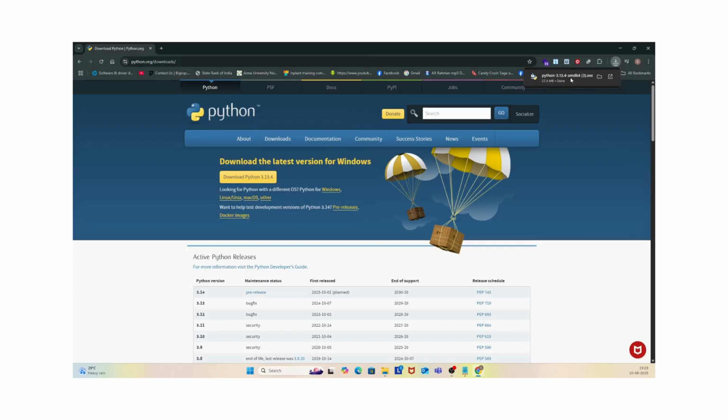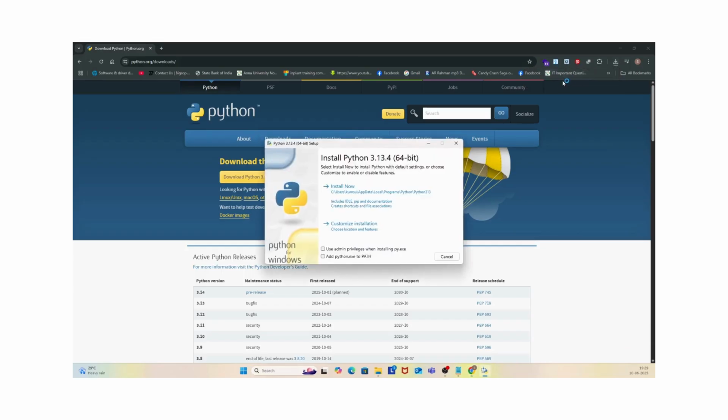You can find the installer here, already in the path. I clicked that and you will see install here. Before clicking install now, click add python.exe to PATH. This option you have to click. Now click install now. It takes a few seconds to load Python on your PC or laptop. We have to wait for that.